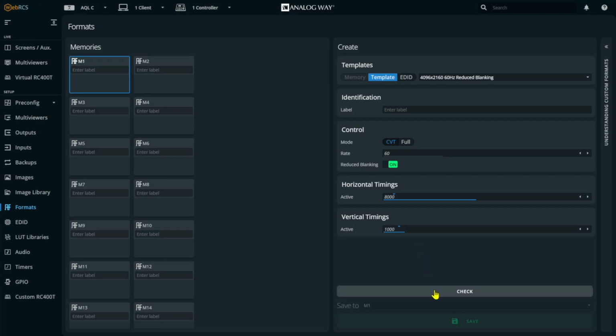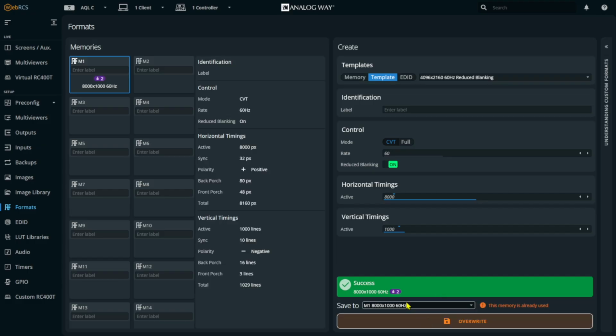I'm going to hit check. This does a couple things. It lets the Aquilon just verify that it can actually do that format, and then it also assigns a capacity to that format. So now I can save this to my first custom format slot. I can also give this a name, so 8K by 1K.